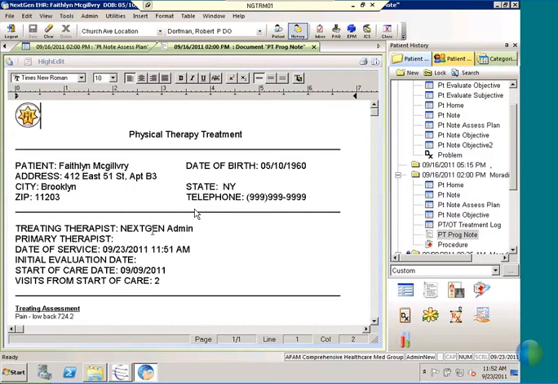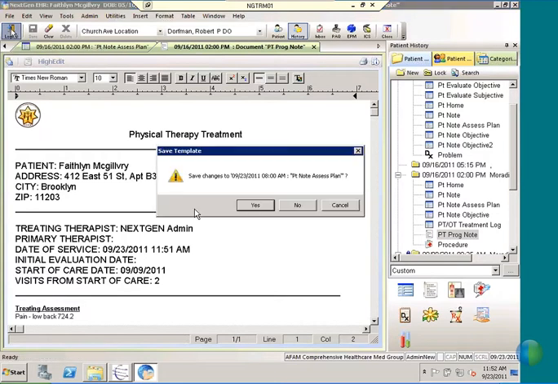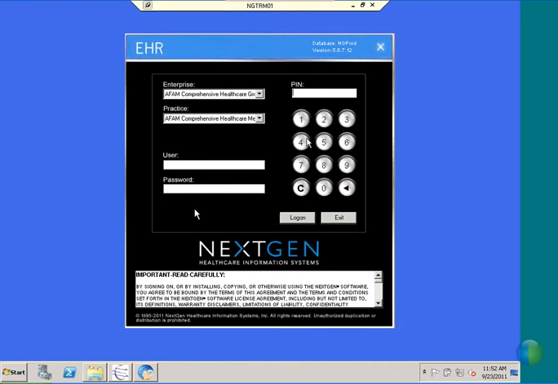Is this a real patient? Yes, this is a real patient. Okay, we're going to log out and log back in, and you're going to generate the note. Okay, you log in and generate the note.